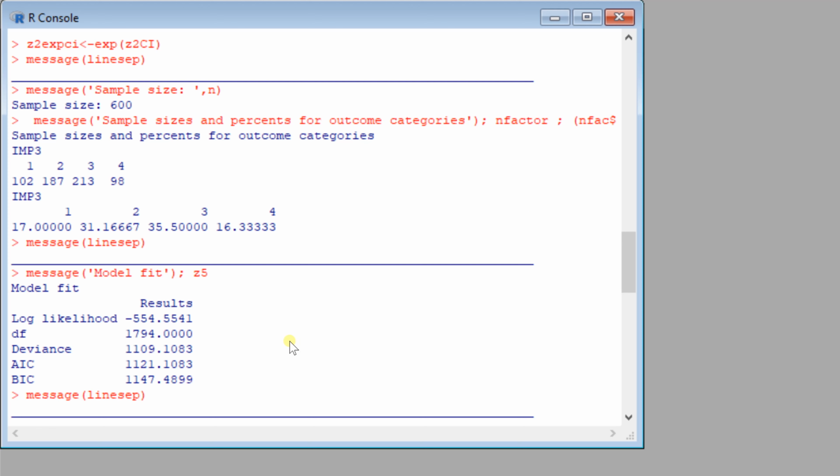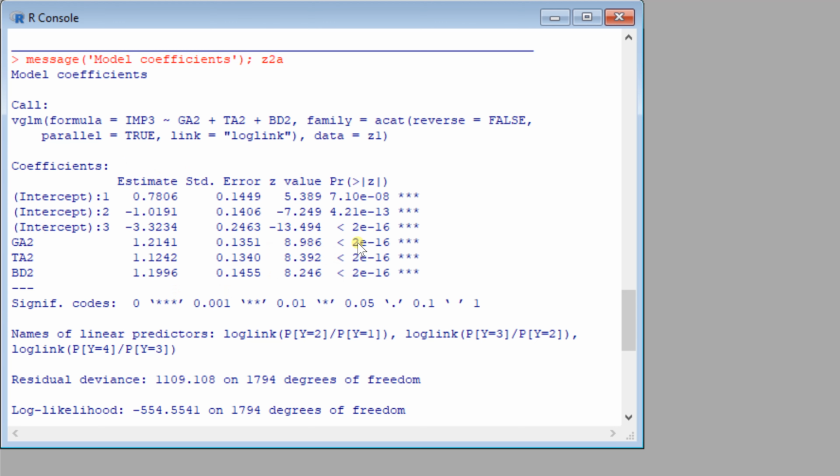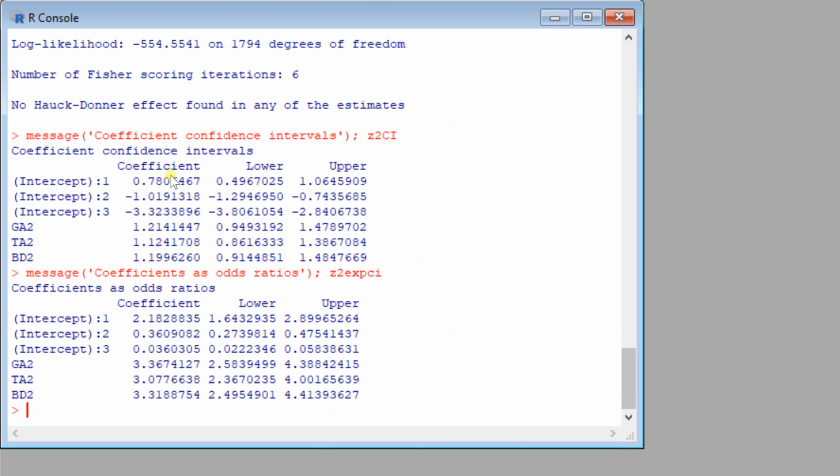Here are the traditional fit indices for the model. I do not discuss those here. You can see my book for details. I will, however, make use of them in a little bit. If you're a fan of pseudo R-squares, you can use this information to calculate them. Here are the logit coefficients for the model. And down here I present the coefficients again with the confidence intervals around them. And then I express the coefficients as odds ratios also, which is what most people interpret.